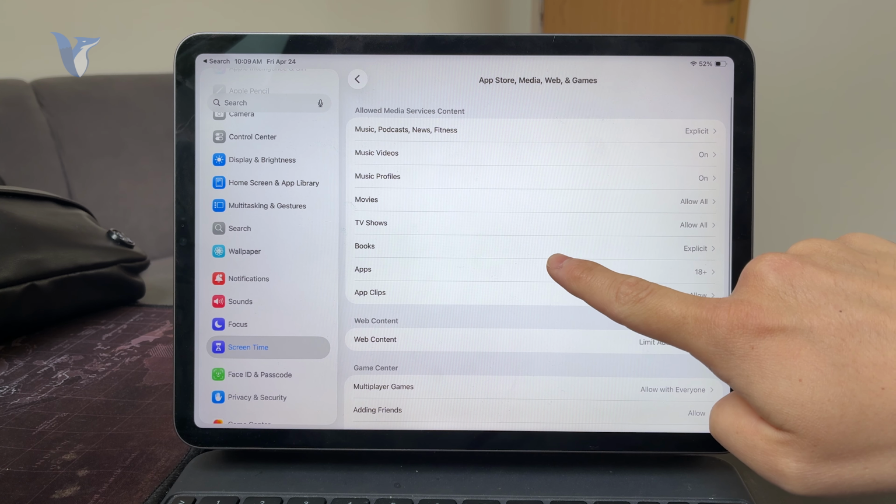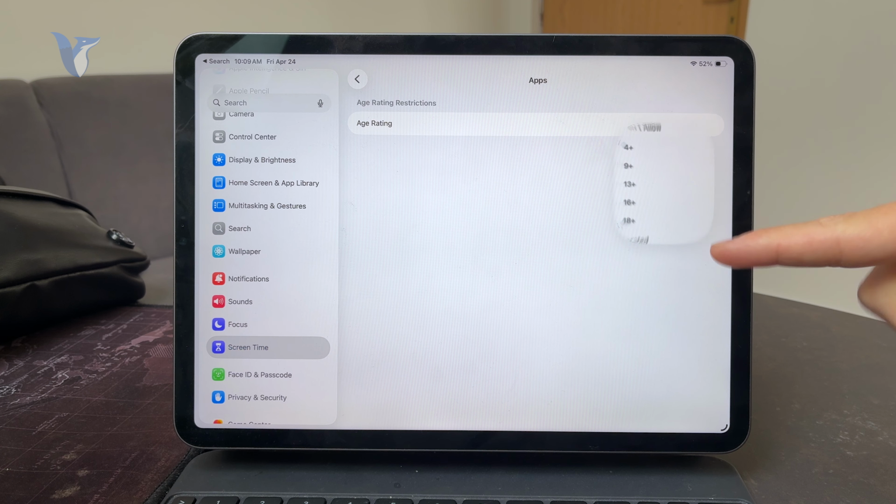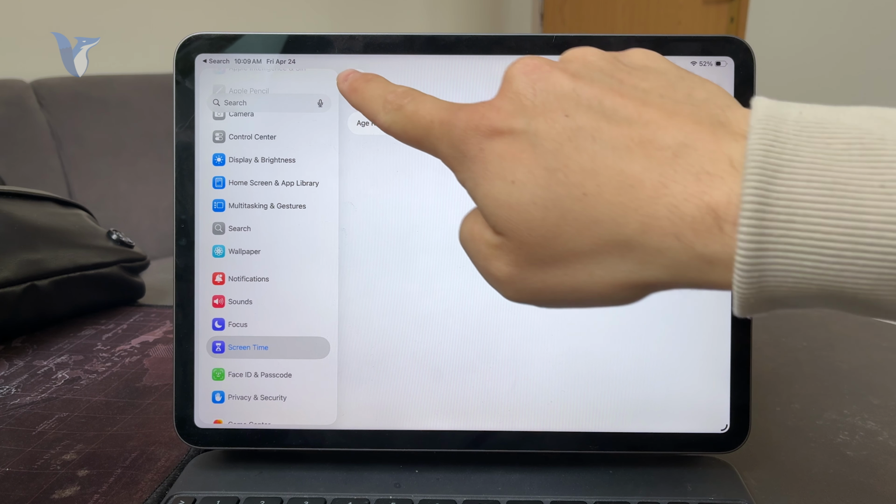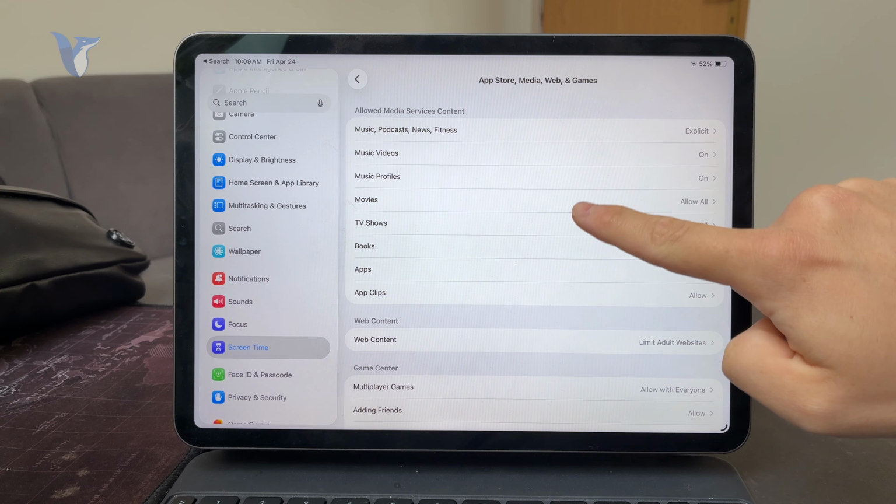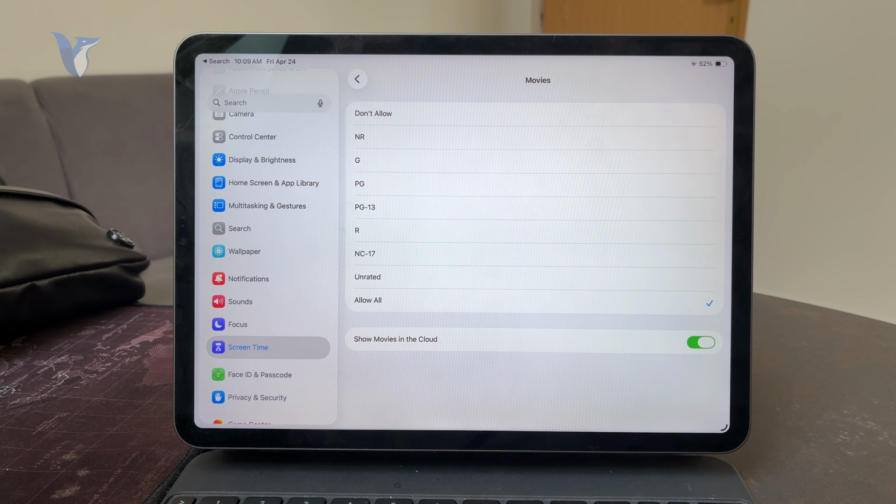So you have the age rating and you can pick between those, right? Or you can also change it for the movies, TV shows, and so on, right? So you can kind of manage the iPad in this way. And if you have any limits in place, you can basically change it to something else.